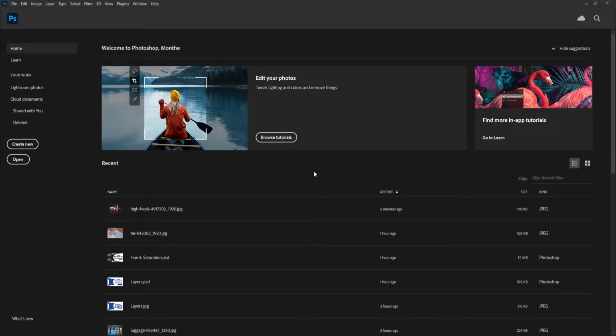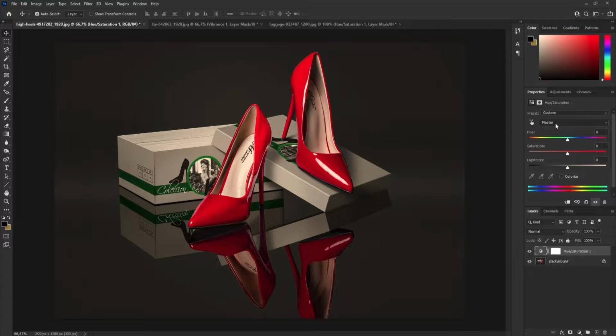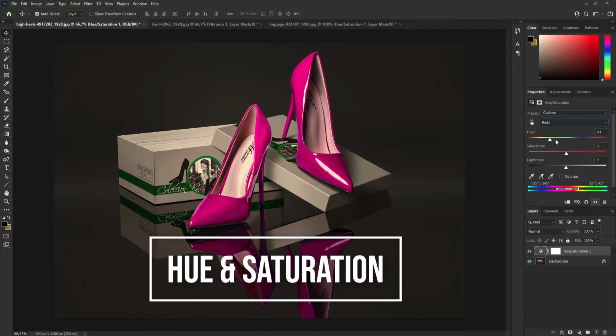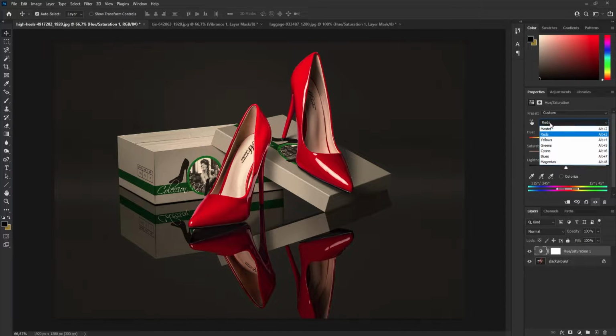Hello guys, in the last course we learned how to use basic navigation and how to combine images. So in this course we are going to learn how to change color using hue and saturation. So let's jump into the project and see how to change the color of things on an image using hue and saturation.